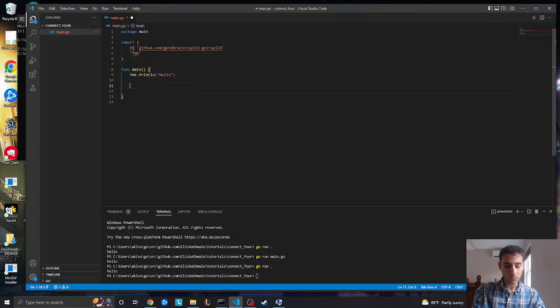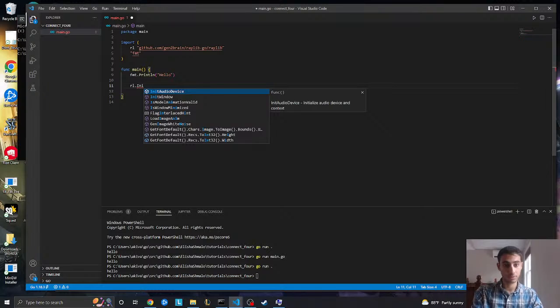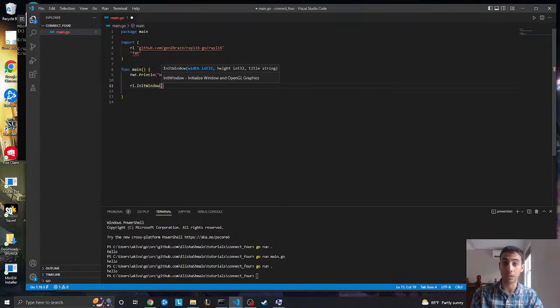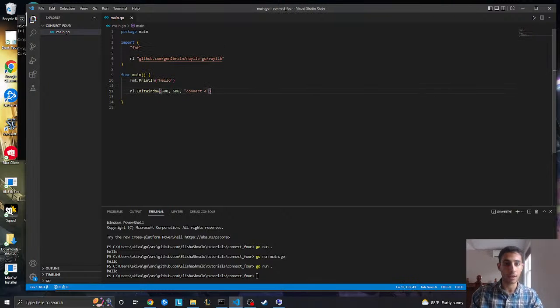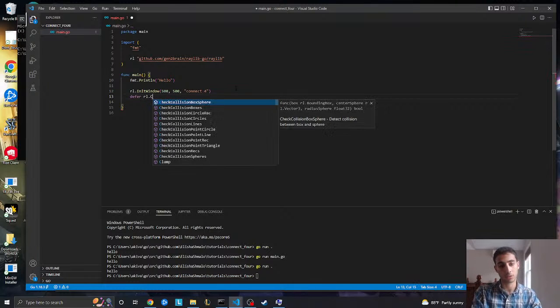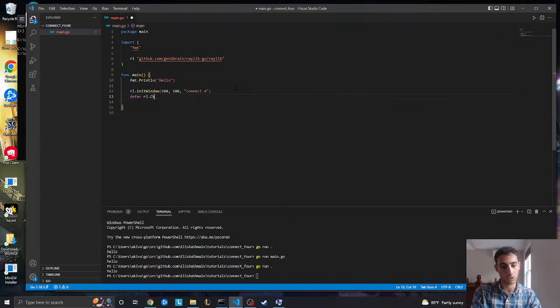Okay, rl.InitWindow. This is how you set up a window in Raylib. Let's give it a width of 500 and a height of 500. This is just like a hello world thing, and we'll call this Connect 4. And then we'll type defer rl.CloseWindow. Yeah, rl.CloseWindow.